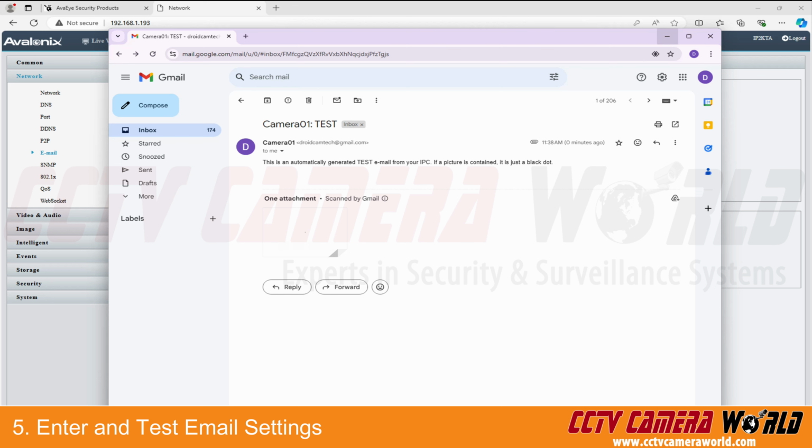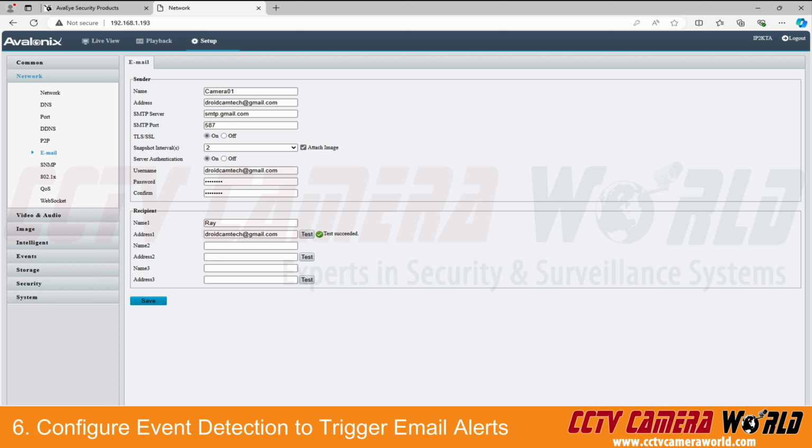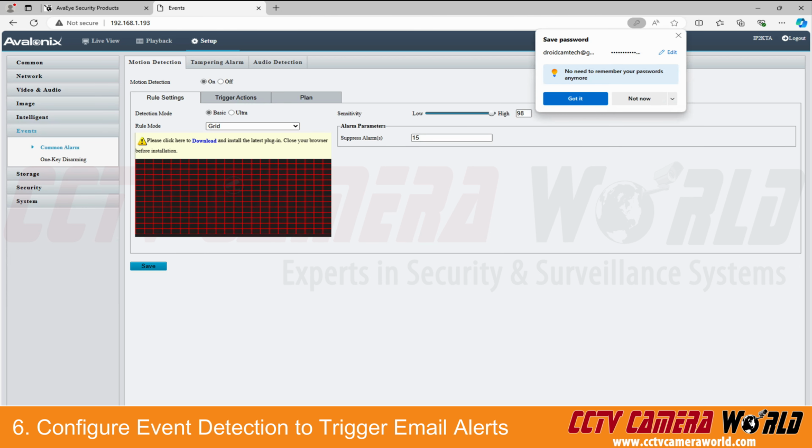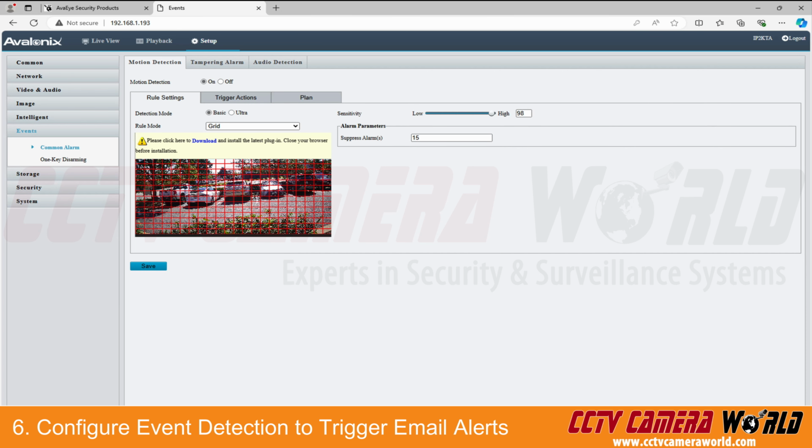So once this is all set and you've got a test email coming into you, let's do the final step, which is configuring the event detection, in my case, motion detection. So this is the sixth step. To navigate to configuring motion detection, you have to go under event. Now, if you've never configured a motion detection rule before on the camera, you'll see a grid. While this is good to configure, I like using a different method that's available here. It gives me a more precise measurement of detecting motion based on what the camera is seeing.